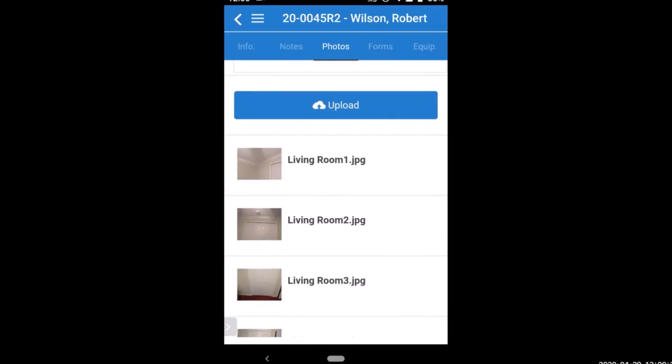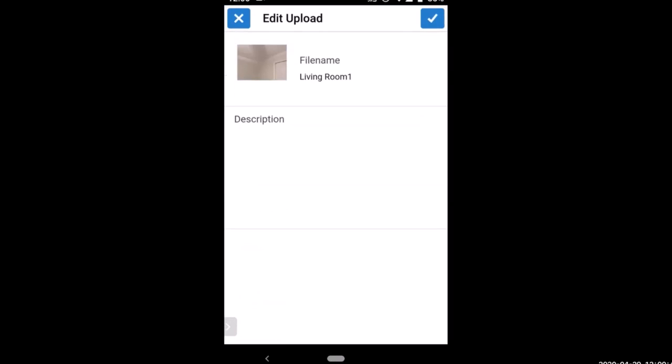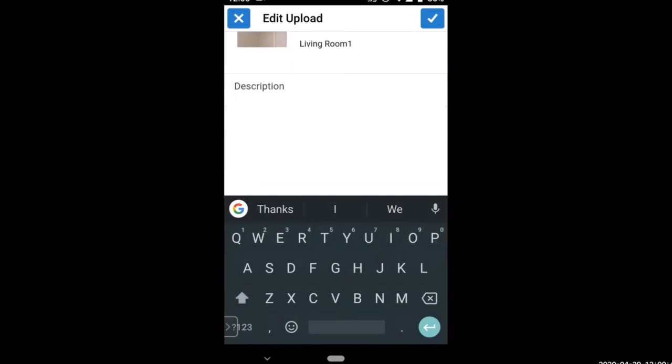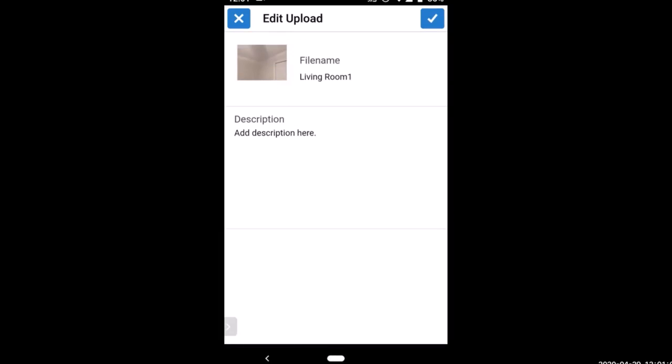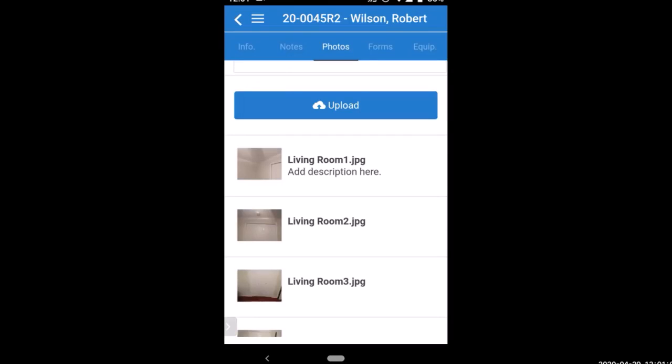Now, when we use the Choose Files button, if we do want to annotate the photo, we do have to click on the photo itself, and it does open us up into another menu, allowing us to add a description. Once I'm happy with my description or my annotation, I can go ahead and hit my check mark in the upper right-hand corner, and we see my description's been added.